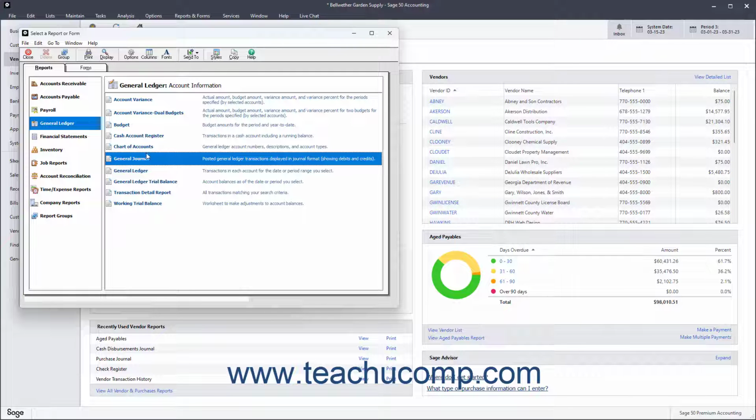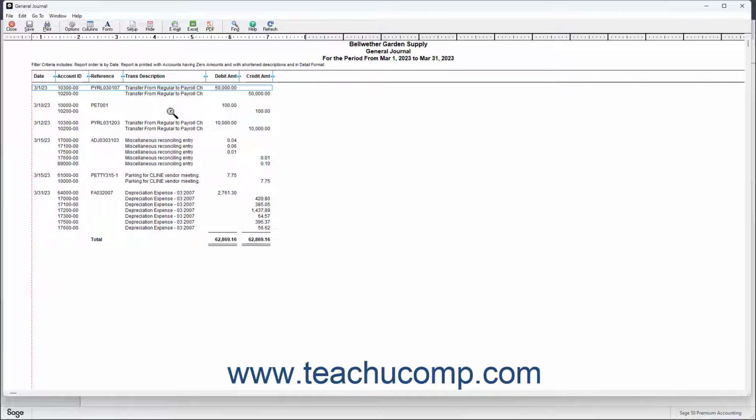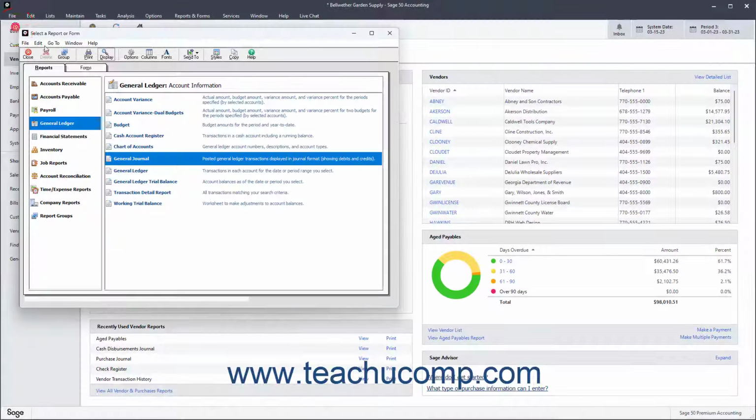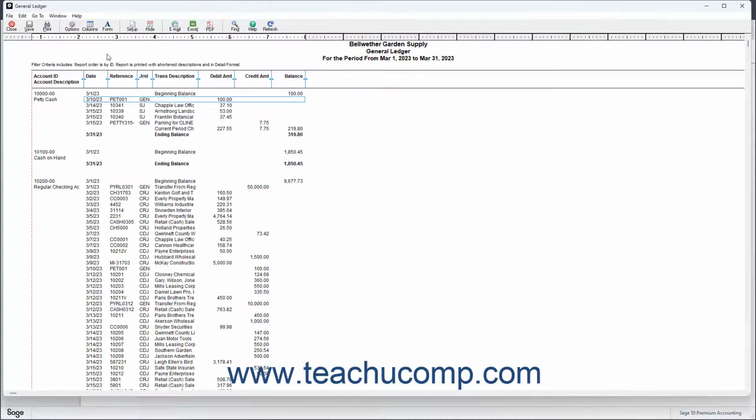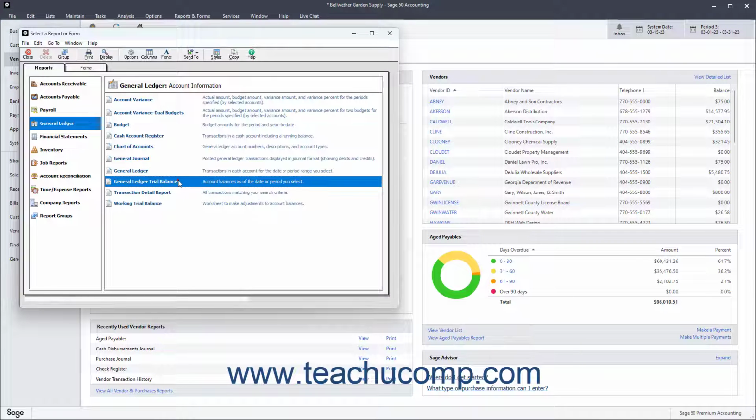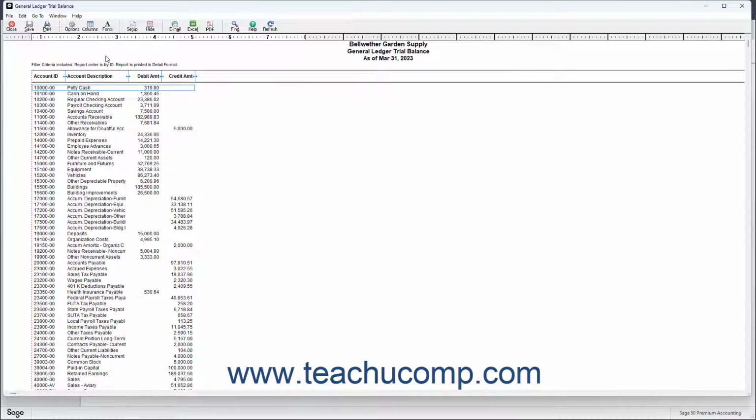The General Journal Report lists all general journal transactions for the selected date range. The General Ledger Report lists transactions in each account for the selected accounting period. It shows the activity and balance for each account. The General Ledger Trial Balance Report lists the current balance in each account and also shows history for the selected accounting period.